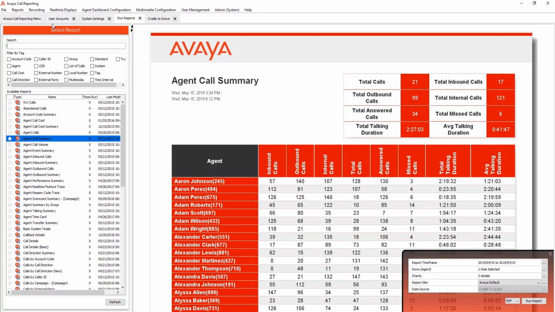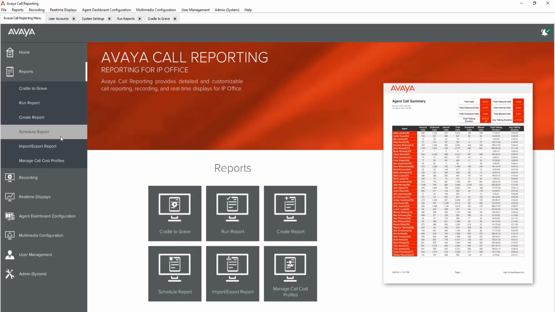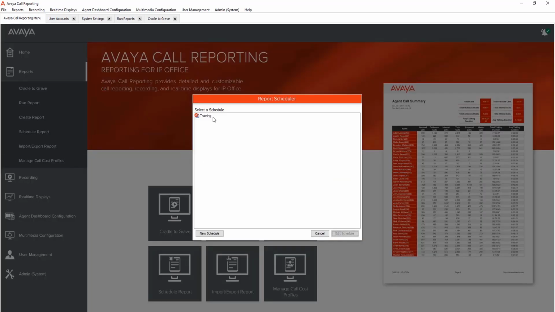To adjust that scheduled report, you simply go back, select scheduled report, and there we can see our training schedule. I can delete this, I can adjust it if I need to, I can tell it to run right now, or I can go ahead and create a new schedule. You can have as many scheduled reports as you want.